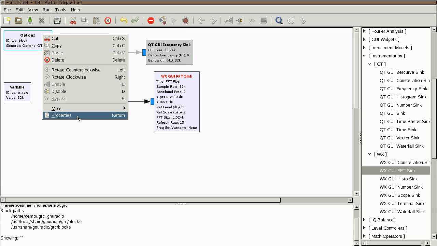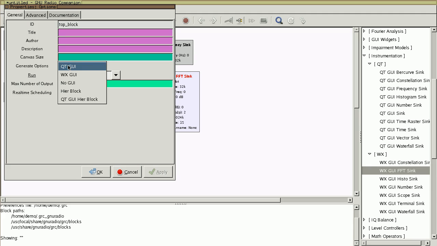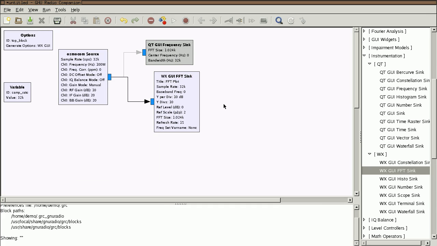So if I go into my options properties, I can change the generate options pull down. I can change it between QT GUI and WX GUI. If I change it to WX, now my flow graph is happy. So you have to have your entire flow graph be either QT or WX. Whichever one you want to use is fine for now, but going forward, the QT GUI elements will probably be better supported and have more active development in the future. But it's a fairly recent change, just this year, to change the default in GNU Radio Companion from WX to QT.